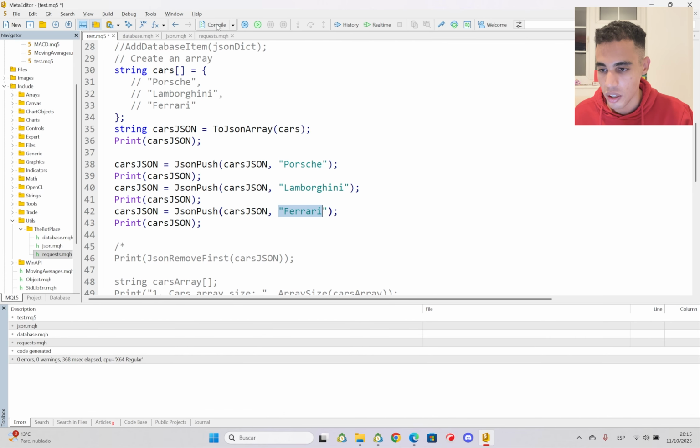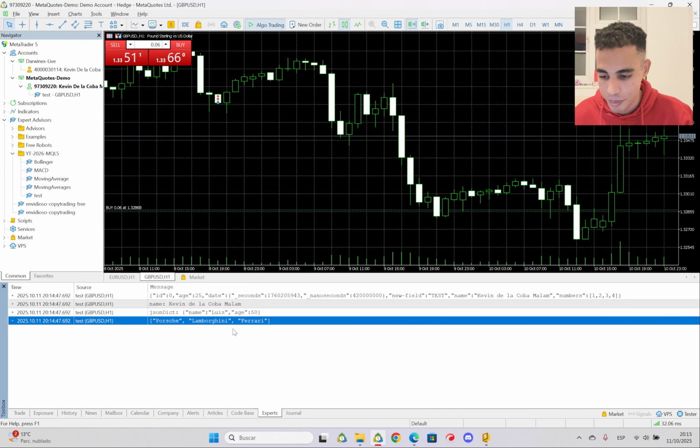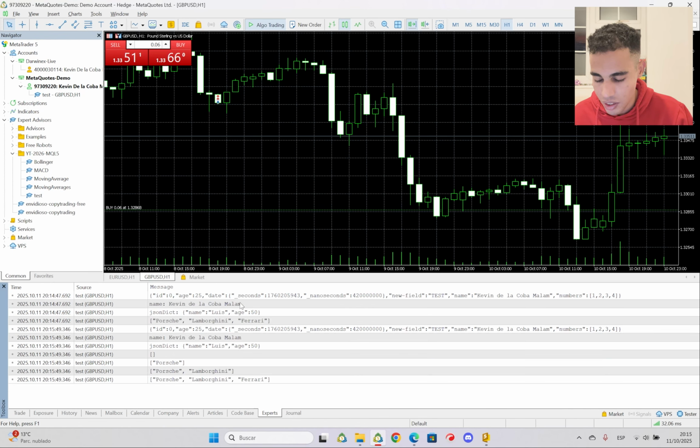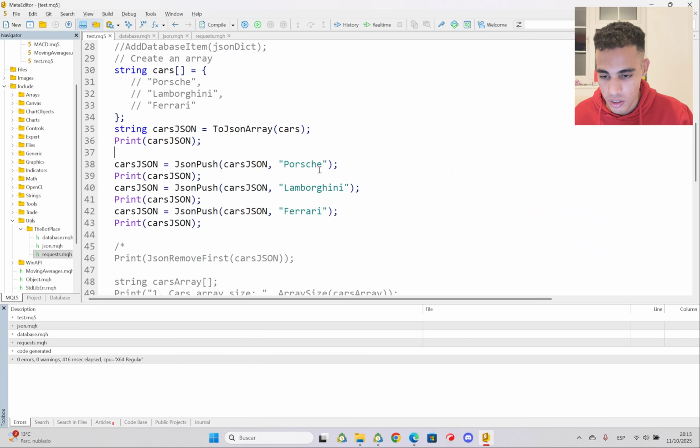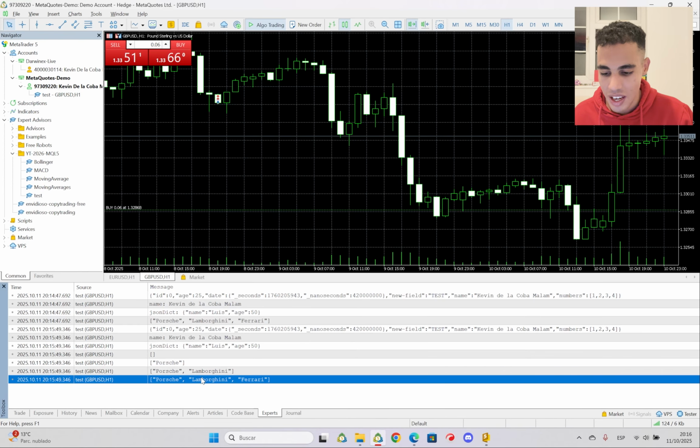That's right. So let me compile here, and we will see the list getting filled. It may take a while, sometimes it takes... here it is. We had here the array empty, then we added Porsche, as we saw here, then we added Lamborghini, as we saw here, and then we added again, and finally we added Ferrari, which is the last element.